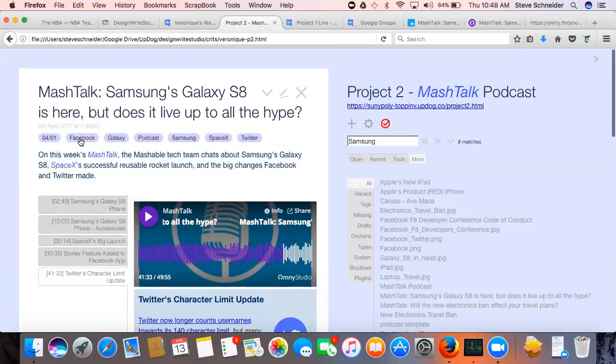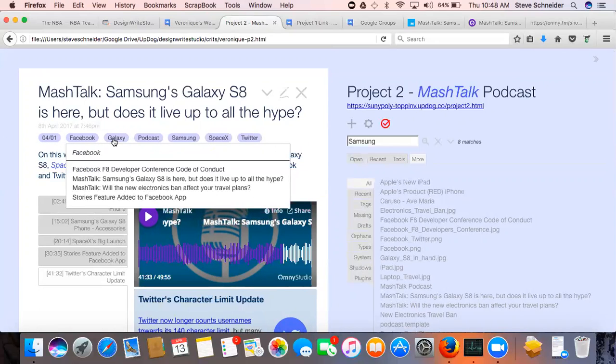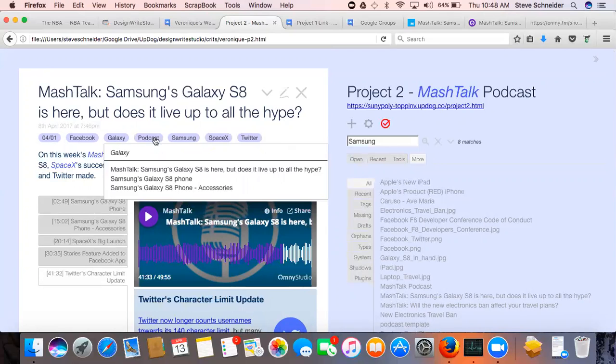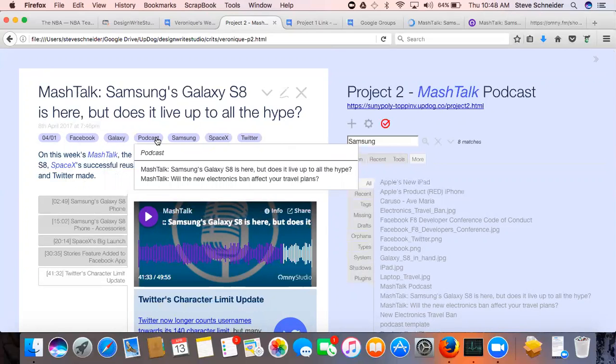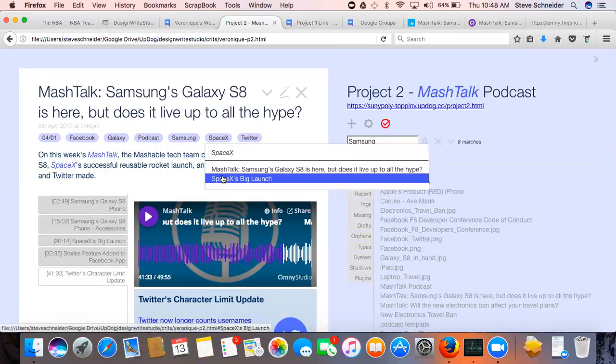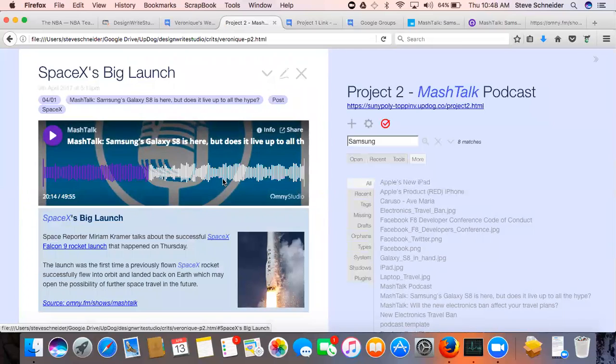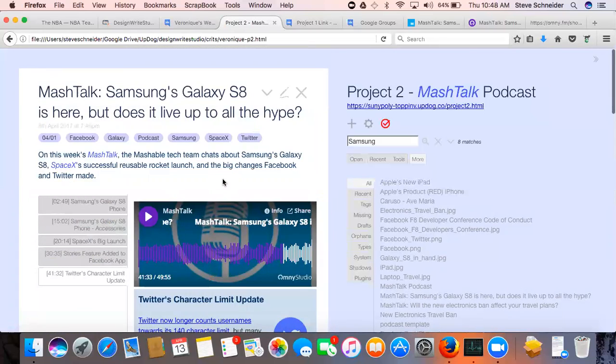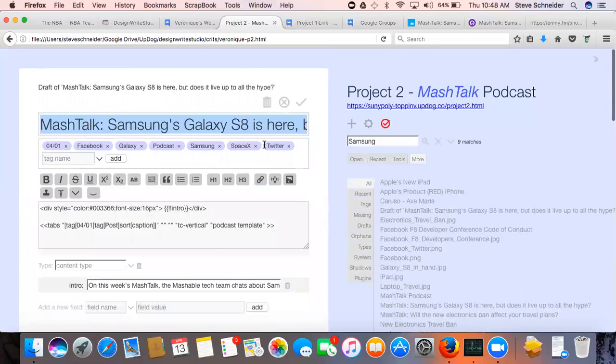Okay, and then she's got a nice set of tags that allow you to navigate across all these Mash Talk podcasts by topic. So if we want to go to SpaceX, okay. Yeah, so let's look at some other pieces of her code to see what she's doing. Pardon?